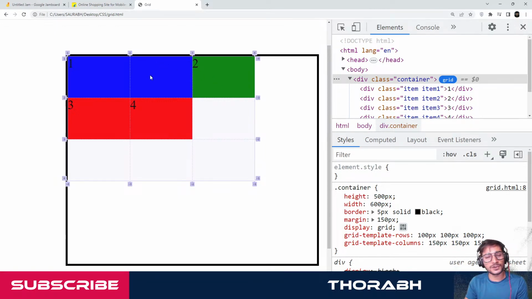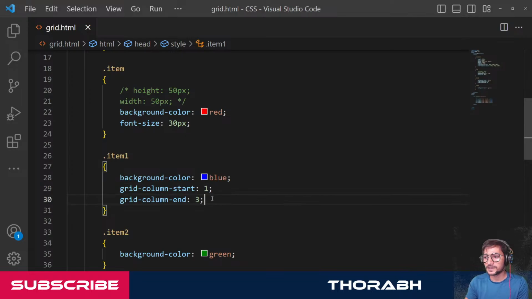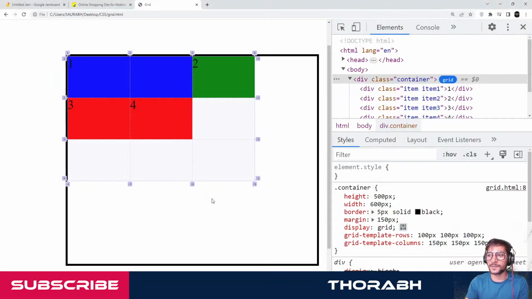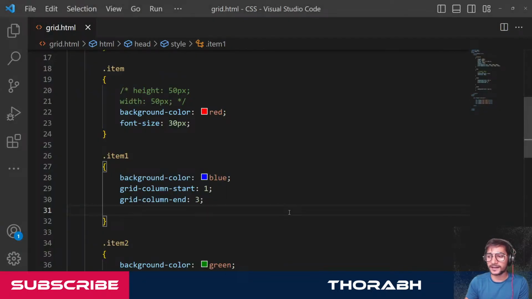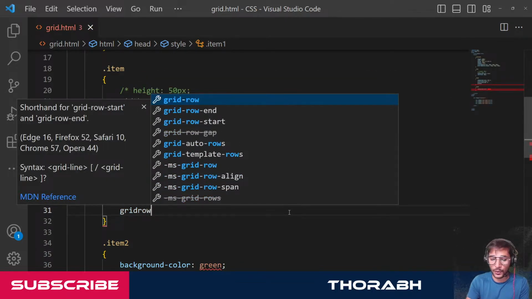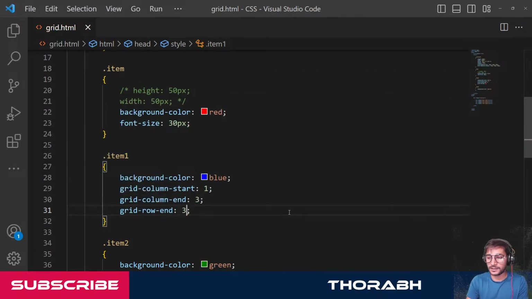Okay. So I can just do this. I can also say it, okay, fine. Start from row 1 but go till track number 3. So I can do that. Start from track 1. So I don't have to mention that because it's already starting from 1. But I can just mention the end. Grid row end 3.